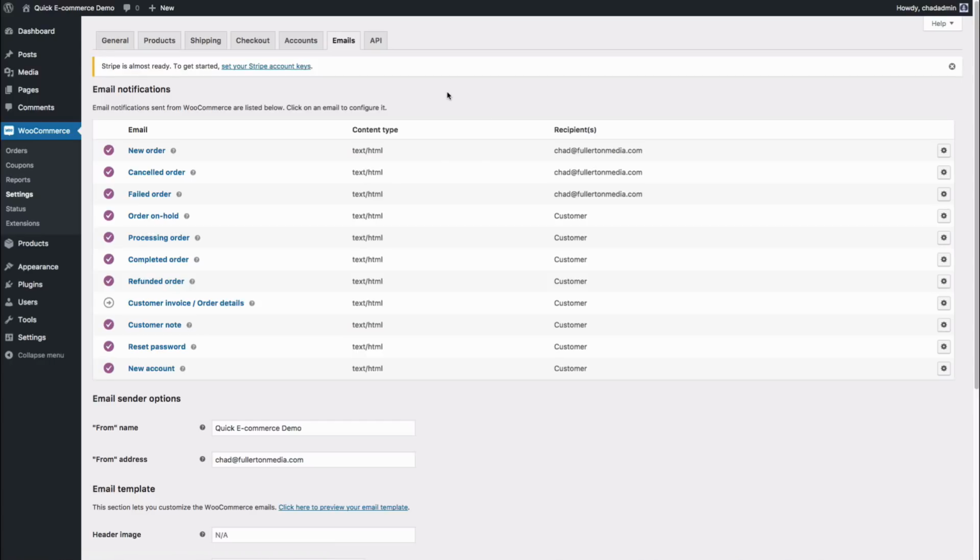The next tab is emails. These are all the emails that WooCommerce will send on your behalf to your customers when they purchase something. You can go in here and change the email wording to be a little bit more friendly or have your own branding on it just by clicking on the links here.